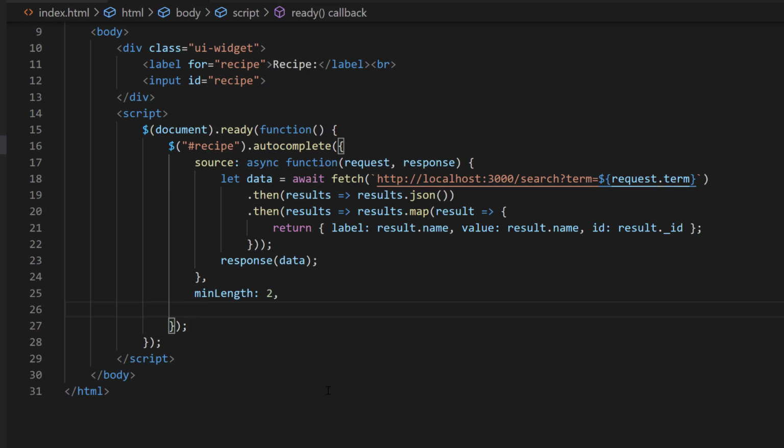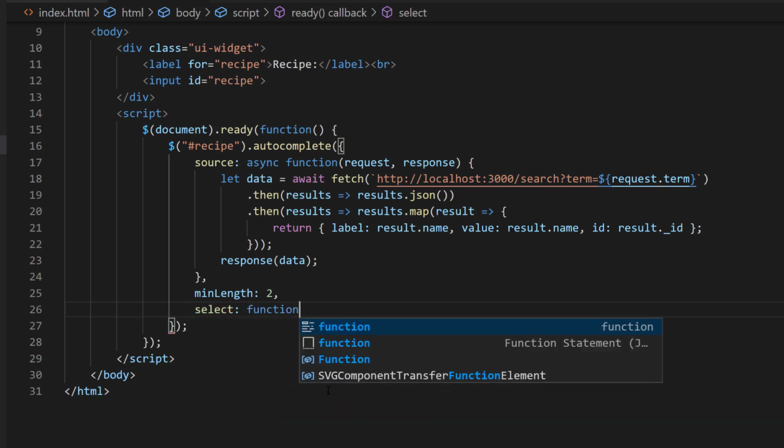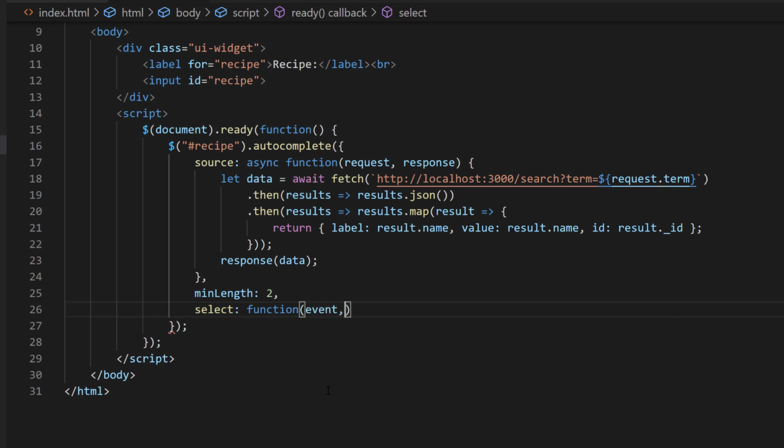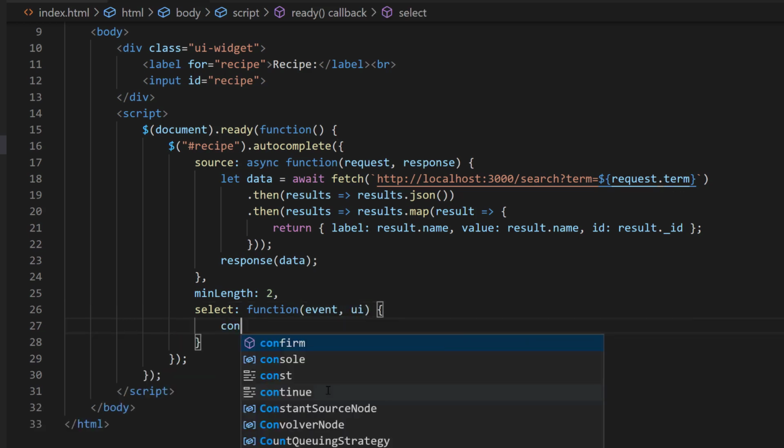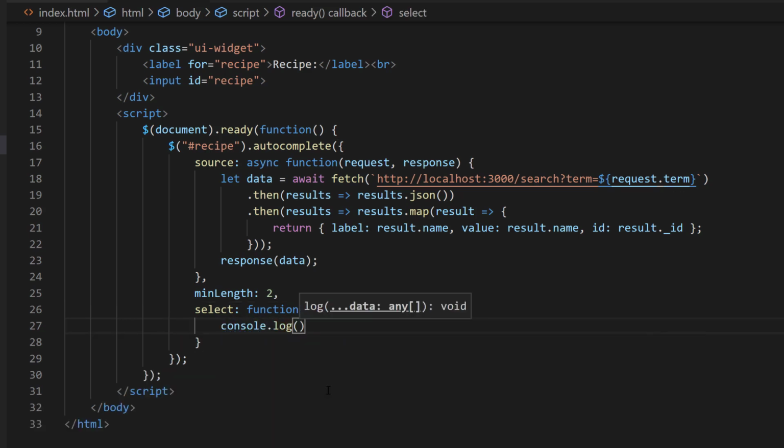Then what we're going to do is we're going to say select, and we're going to say function, and this is where we actually have the ability to do something with the results. So do we want to display them on the screen after we select them from our suggestions, or do we want to do something else? For now, let's just go ahead and display them in the browser console logs. So we're going to say event, ui. We're going to say console.log, and we're going to say ui.item. And we're going to save.